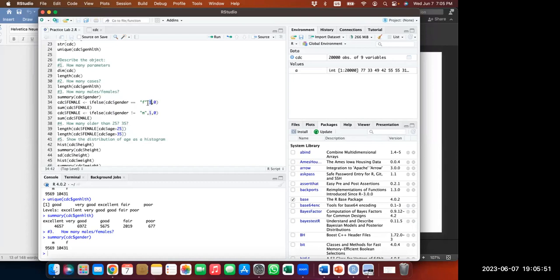So you have 3 different parts of that. You have if else, this is the criterion. So if CDC gender double equal sign F, then assign a 1, otherwise assign a 0. Make sense? So basically you have a new variable. Let's create the variable first, just to illustrate that.